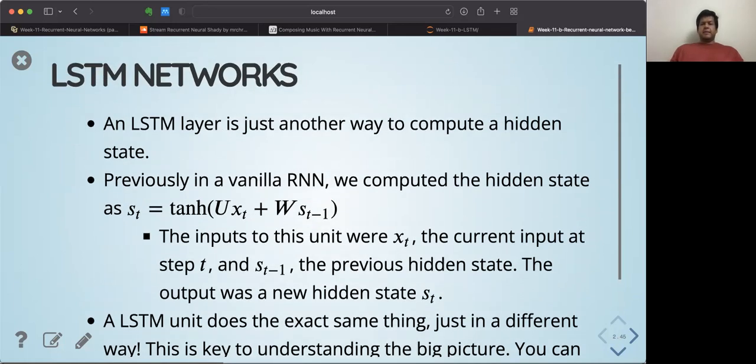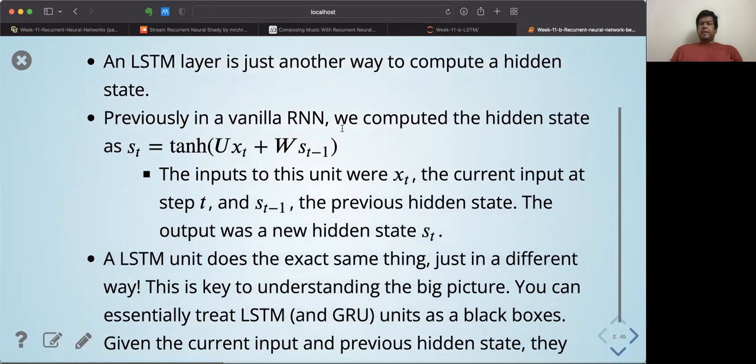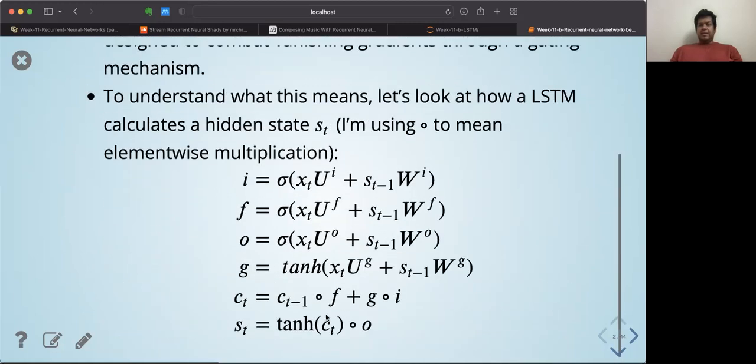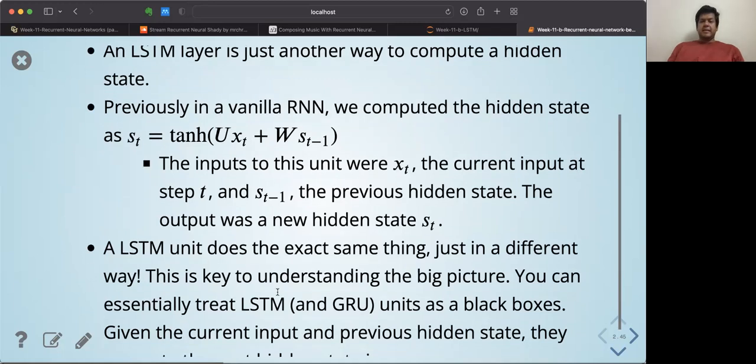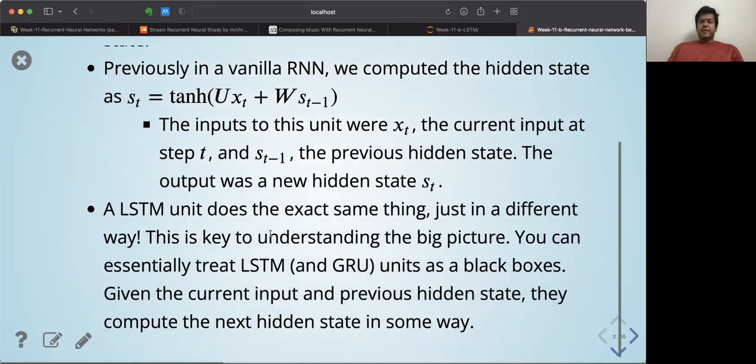So an LSTM layer is just another way to compute a hidden state. Previously in the vanilla recurrent neural network, ST was calculated based on this function. But now you see that the ST is calculated here, which is the cell line, the memory line, element-wise multiplied with the output. It is calculated based on this particular function, so there is some difference there as well. The LSTM unit does the exact same thing, just in a different way. This is key to understanding the big picture.